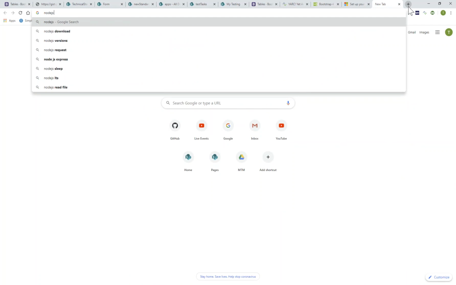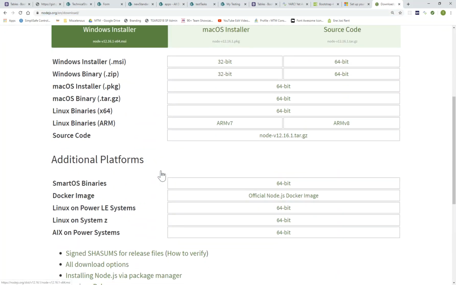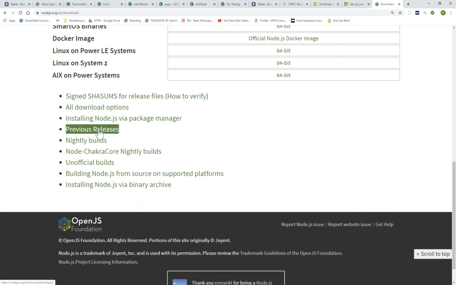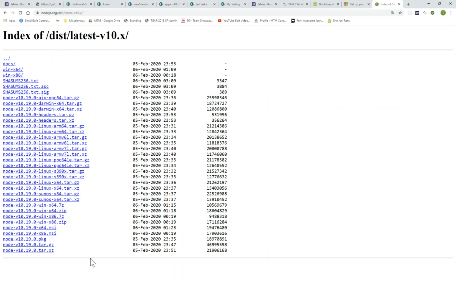We're going to go to node.js.org. Actually, what we see here is version 12 and 13, and you can't install 12 and 13, because Microsoft doesn't support them for now. So what you do is go to the other downloads, go down a little bit to previous releases. What we need is 8 and 10, so 10.x is the one that we need. We can go to 10.x, and as you go down there's 10.19, based on the type of the version.